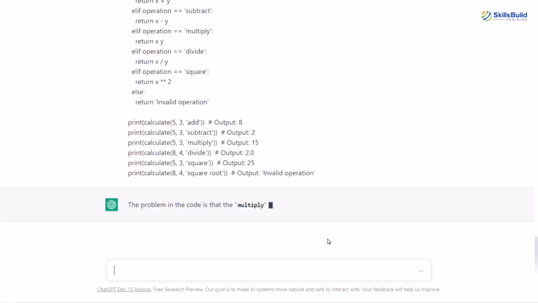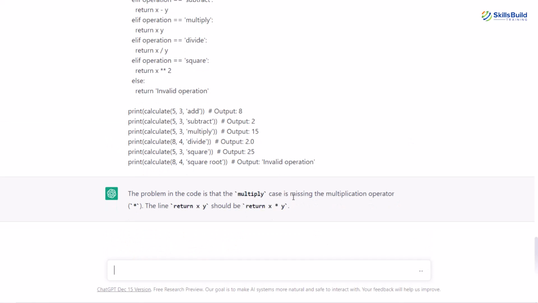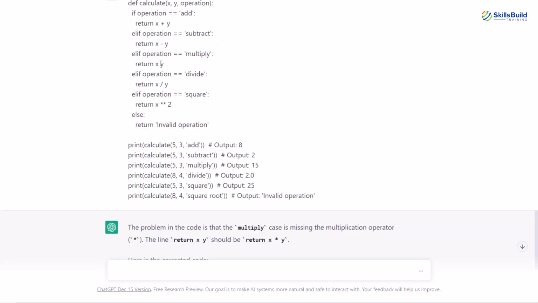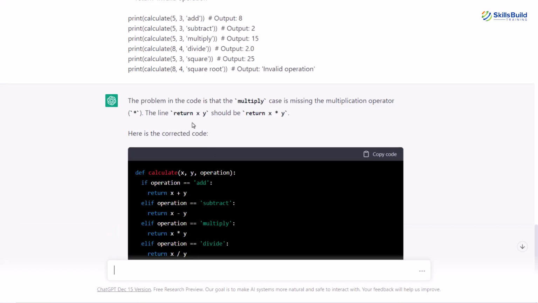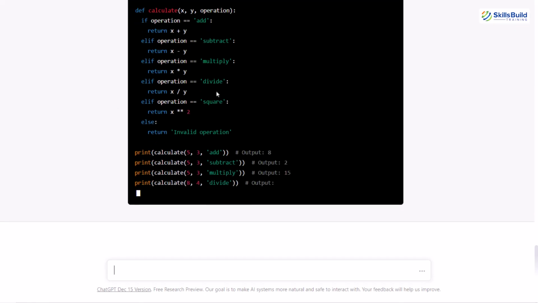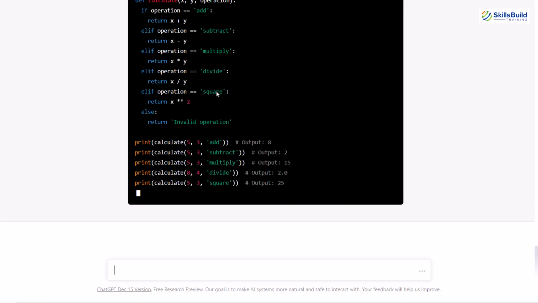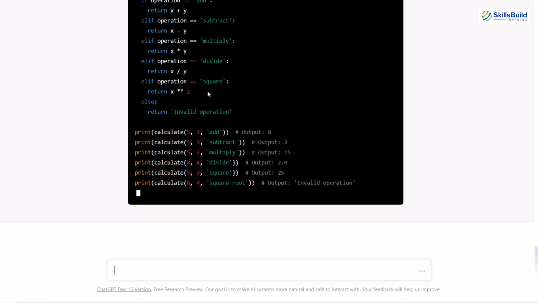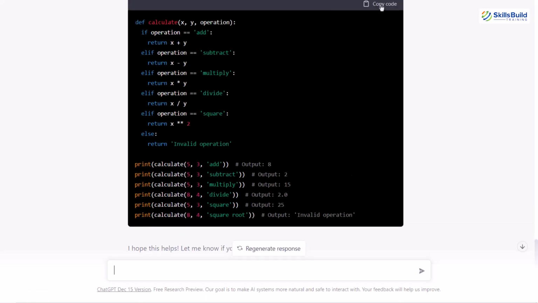And here it says the problem in the code is that the multiply case is missing the multiplication operator. And rightly so, I removed this one and it has just found that out. And here we have the corrected code as well. Not only was it able to find the problem, it has given us the corrected solution as well. So you just need to copy this code and you are good to go.